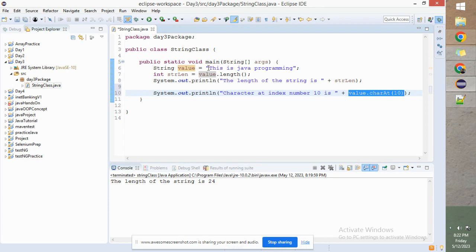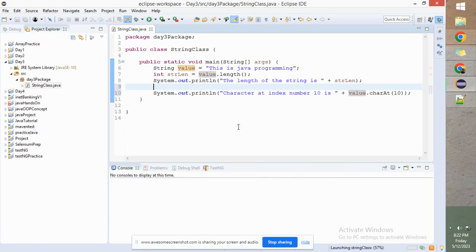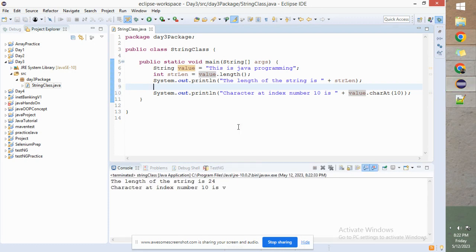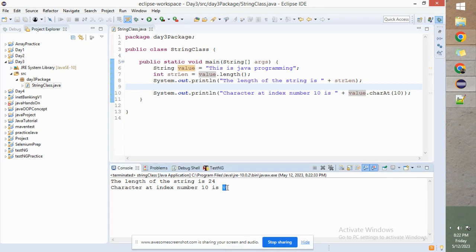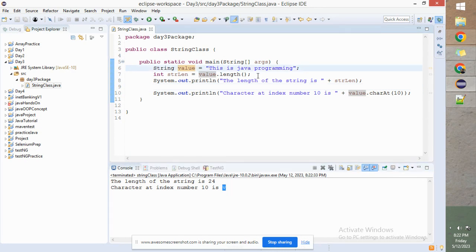So now what are we expecting? 1 2 3 4 5 6 7 8 9 10. So I think at index 10 we have the value A, isn't it? Let us see if it returns A or not. Okay, so it is returning V. Okay, let me just confirm again. 1 2 3 4 5 6 7 8 9 10.